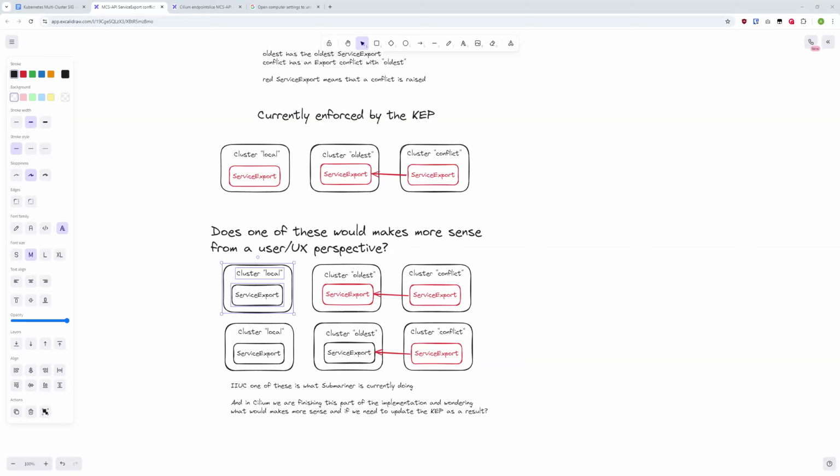You mean you lack the ability to see on any cluster that exports this service if there is a conflict? Yeah, basically, as a user of multi-cluster, it's very hard for me to find out whether there's a conflict, because I need to first find which cluster has a conflict, then go to that cluster, then see the conflict.